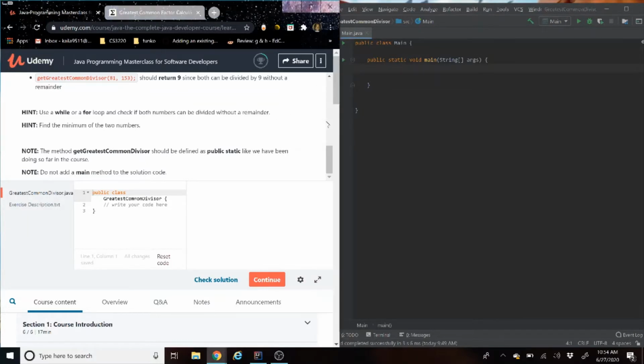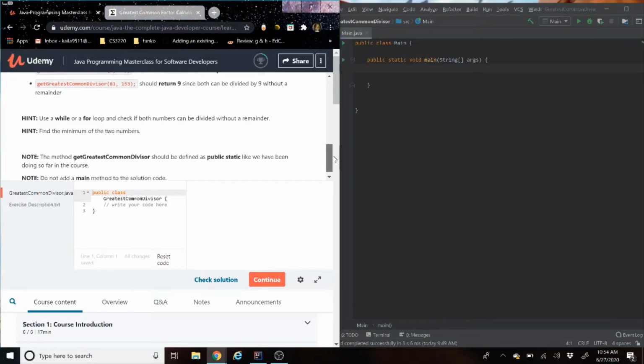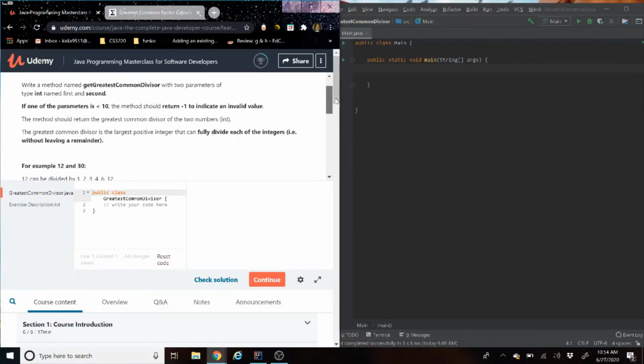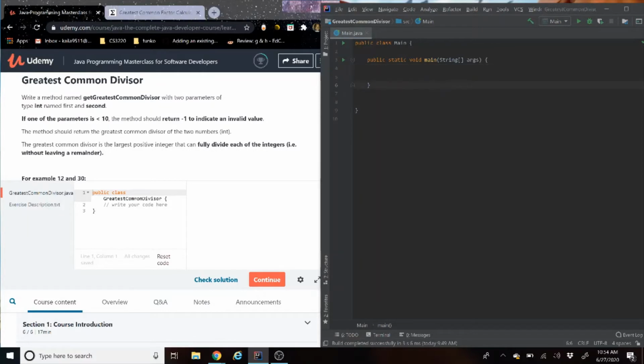Okay, so let's get started. Now the hint that says right there, find the minimum of two numbers, that's a different way to look at it. I don't know, the way I'm thinking of doing it, I don't think it's going to have to pertain to the minimum. But if you guys do it pertaining to the minimum, go ahead. Or I may do a different video pertaining to the minimum. If you guys want that, go ahead and leave it in the comments below.